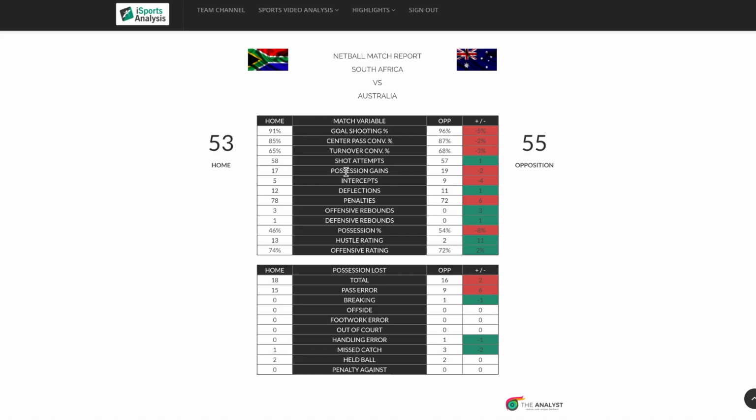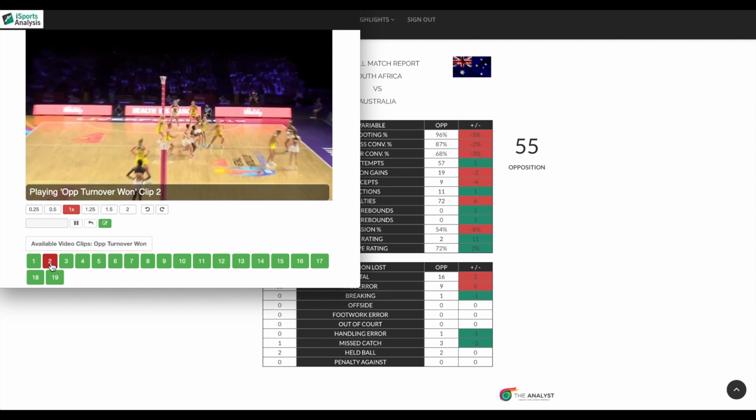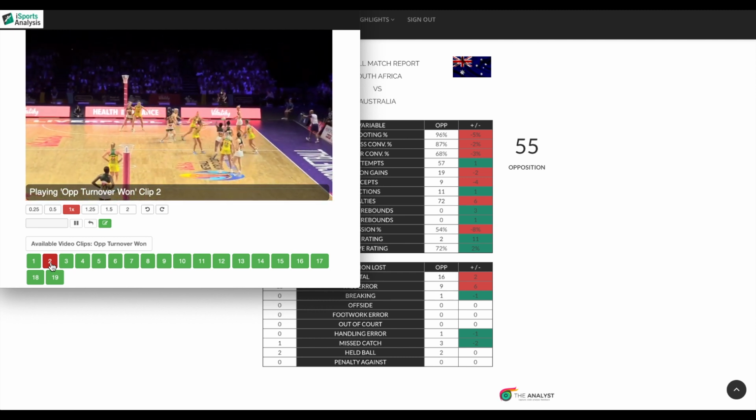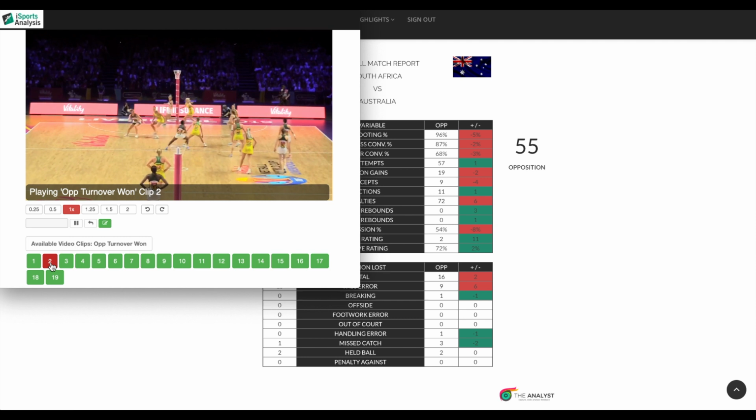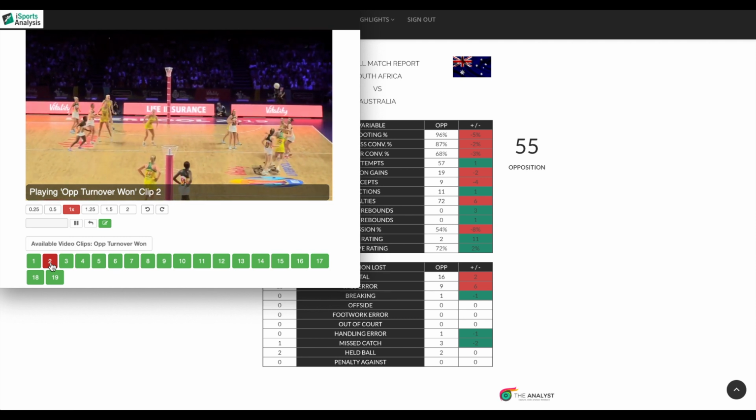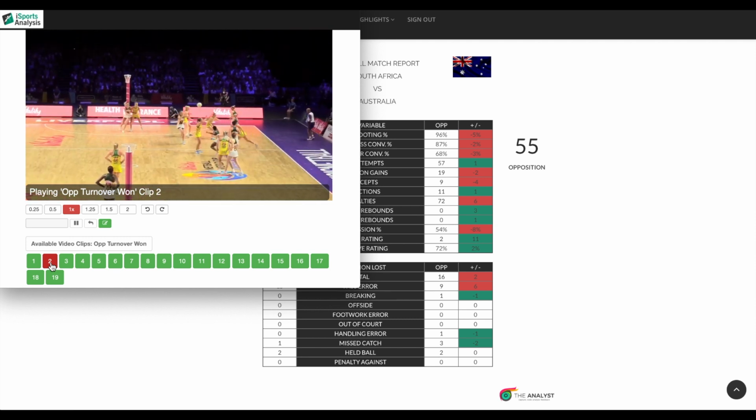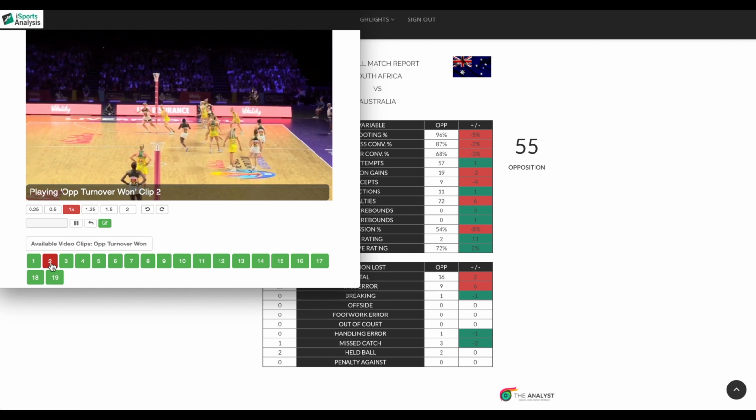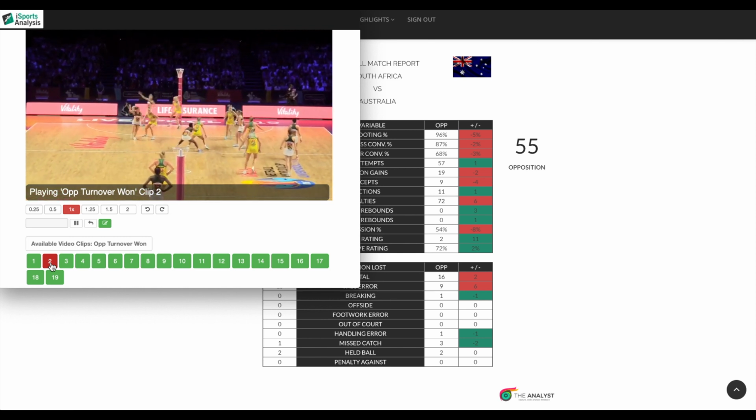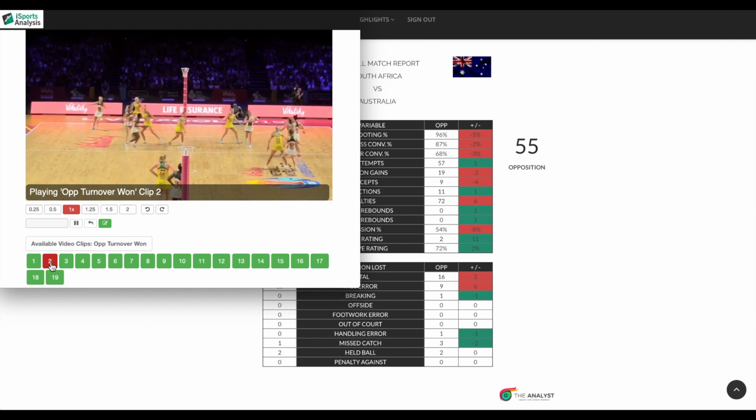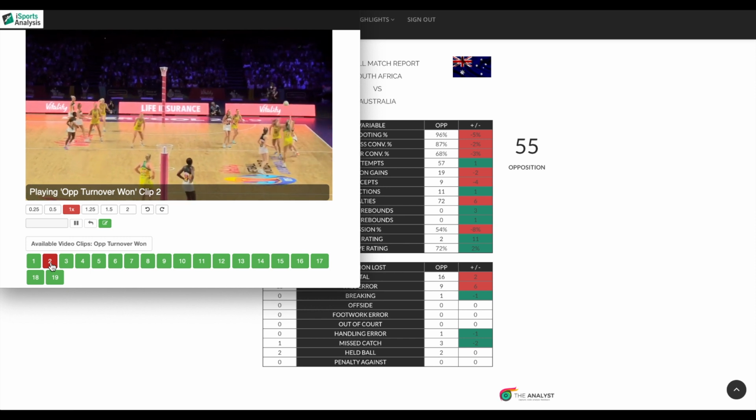For example, the report will be able to tell you how many times your team lost possession of the ball, and the video clips will put that particular stat into context so that the coach can understand why the team lost possession in that particular situation. Was the possession lost due to bad decision making on the passer's behalf, or was it because the players off the ball didn't move into the right position on court to receive the ball safely?